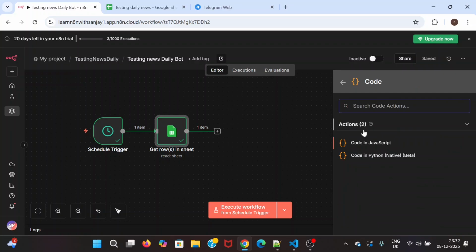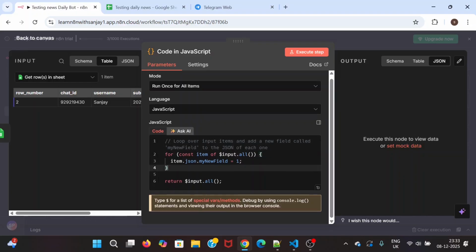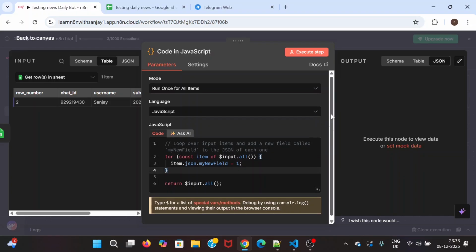If you are not aware of any coding knowledge, don't worry. We'll try to understand as much as possible. And if you still have any doubt, you can always ask ChatGPT or Claude about all this code which we will write. I will give all this code either in the description or put it on GitHub, so that you can take it and create your own workflow as well.